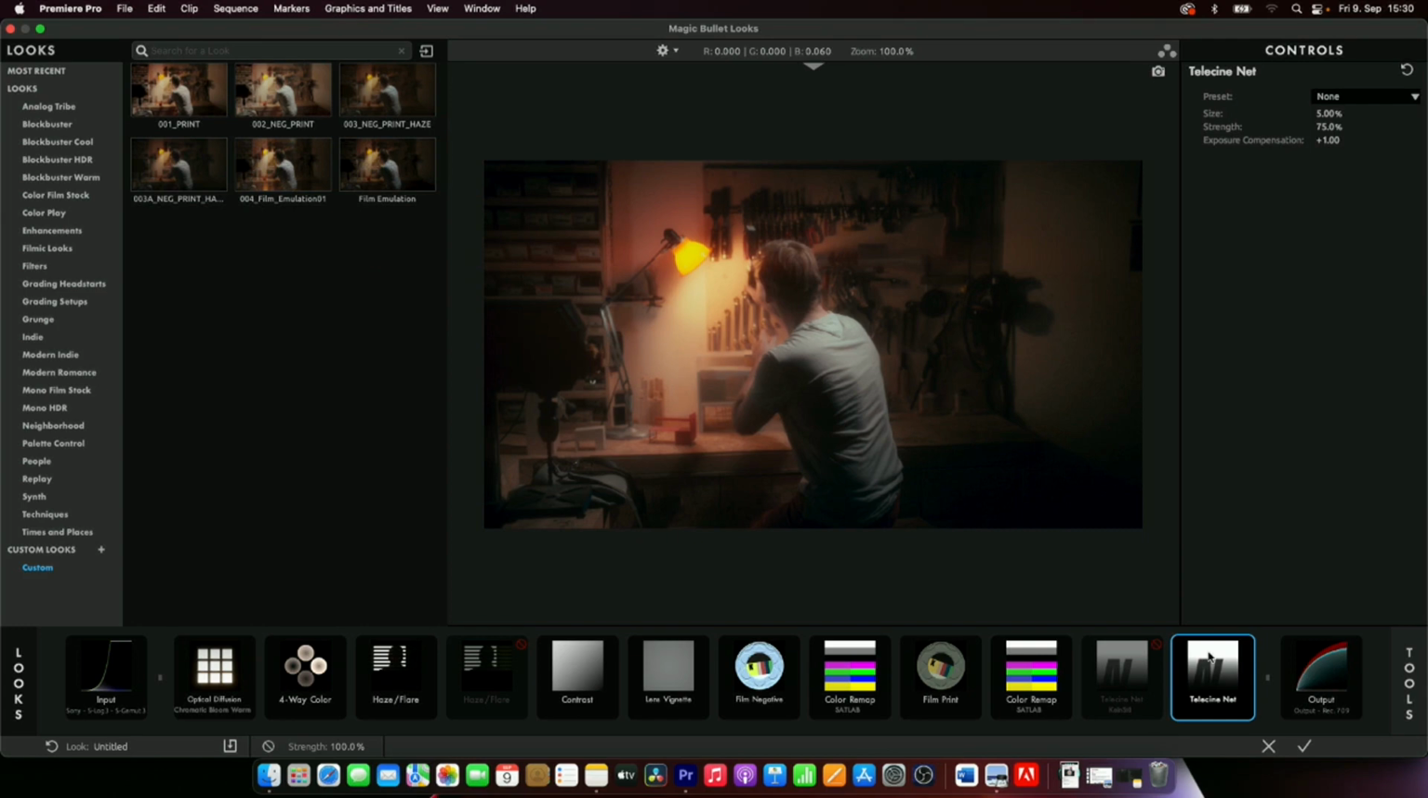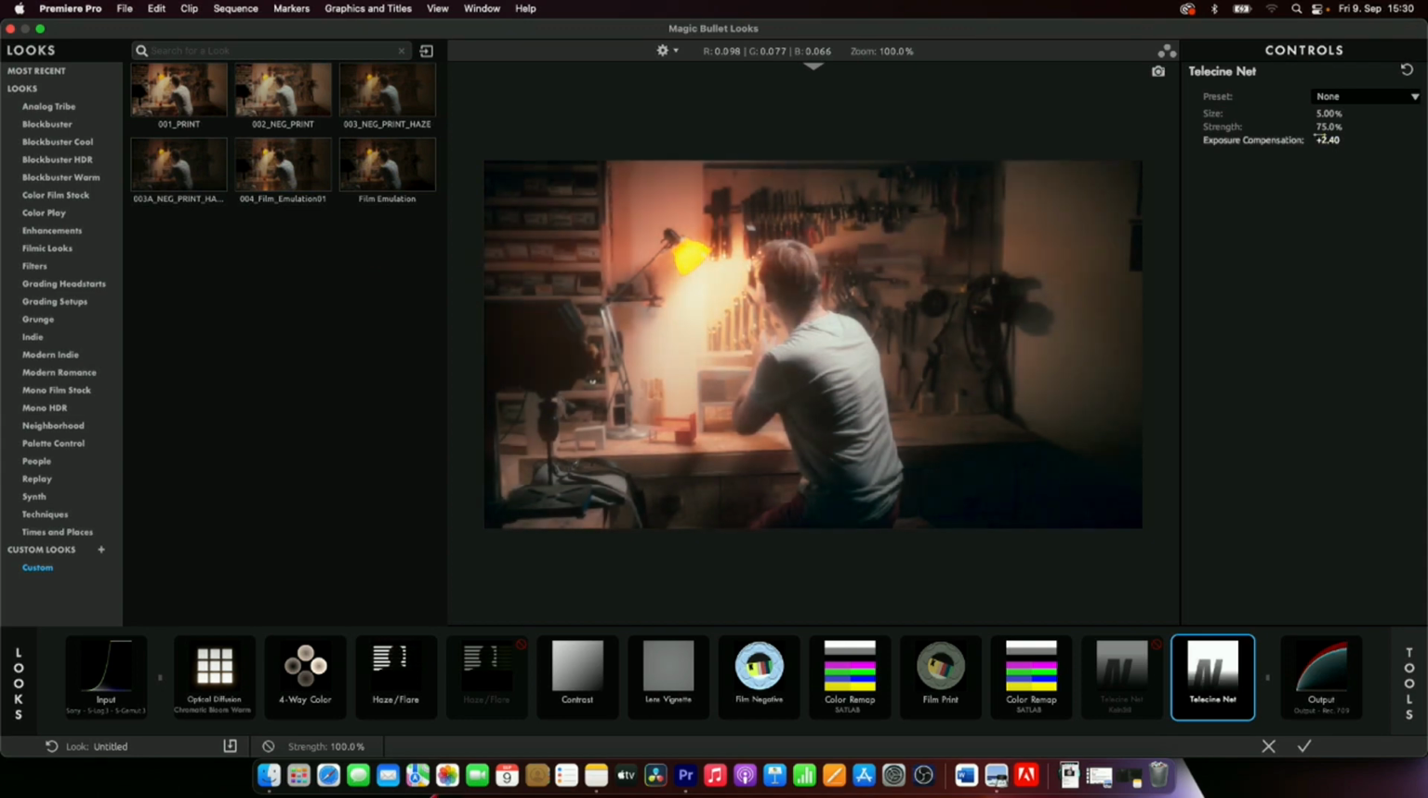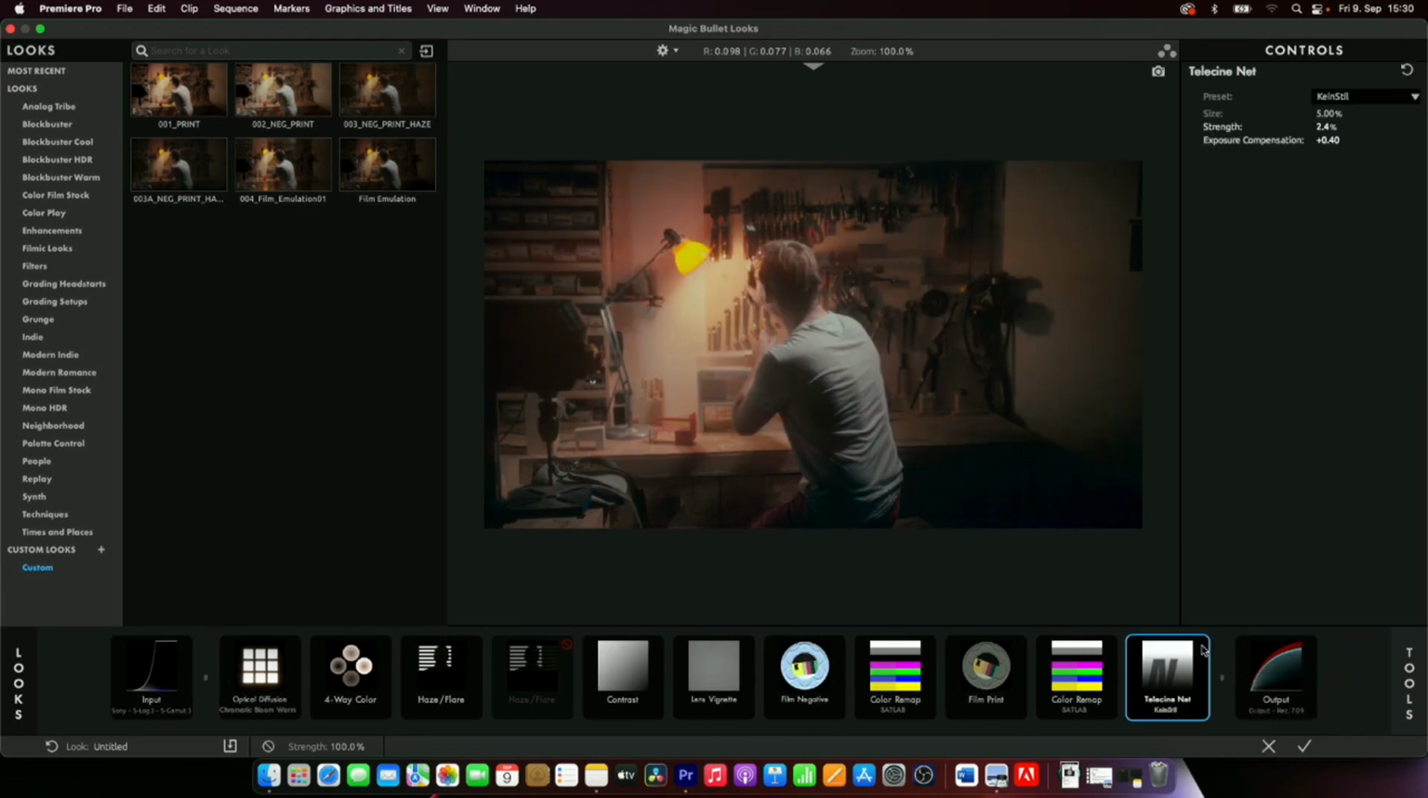So it will adjust the softness. It will introduce softness into the shadow area. In this case, if I turn it off and on, I see that there is an exposure change. And if I want to balance the exposure so that there won't be much change before and after the telecine net, I can also use the exposure compensation. That's a very simple trick that we use to soften the shadow a little bit.